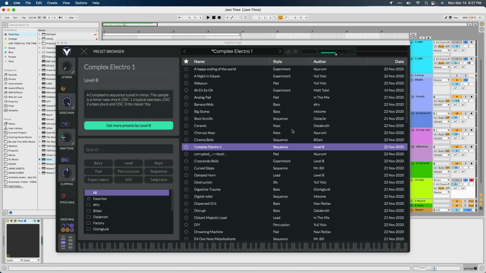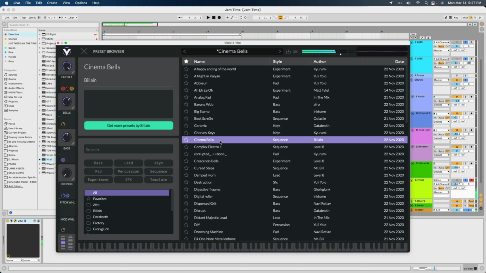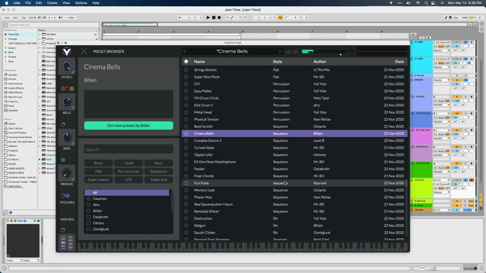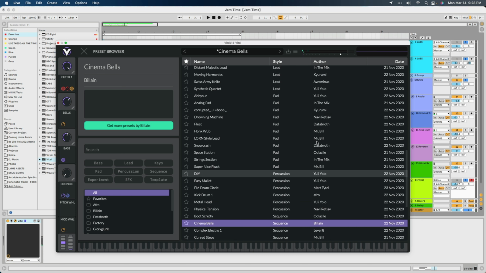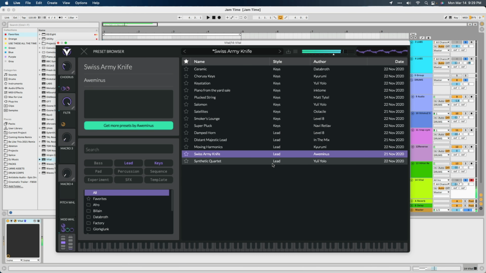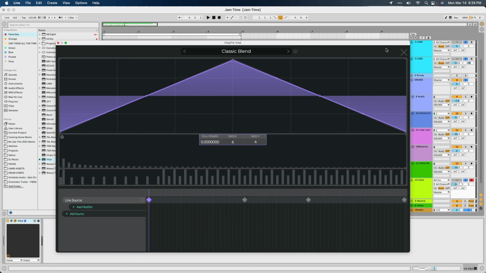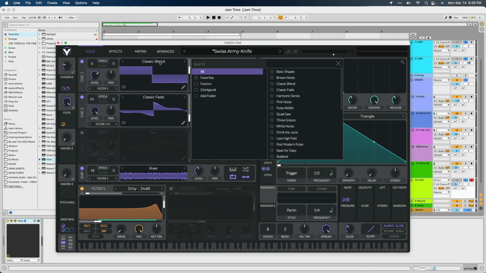Whoa, that sounds sick. I want something. Okay, that might be something we can work with. So I'm going to take this preset and change it a bit because, you know, that's what you got to do.